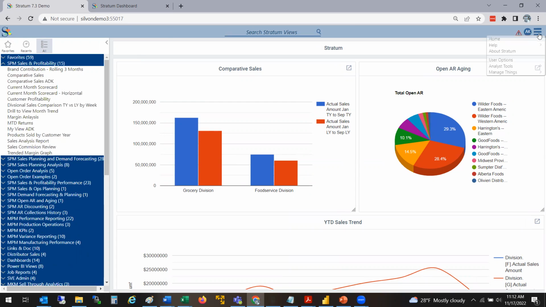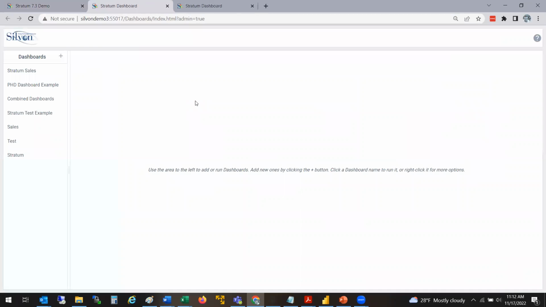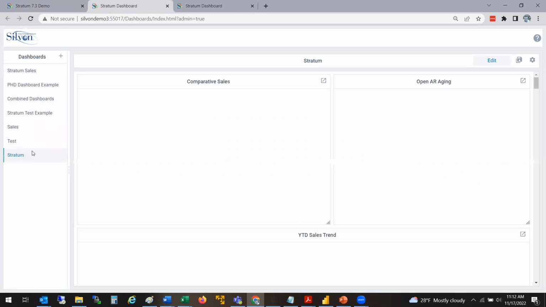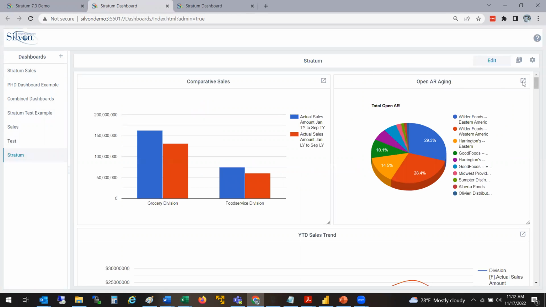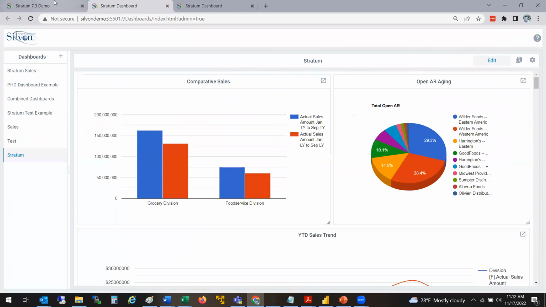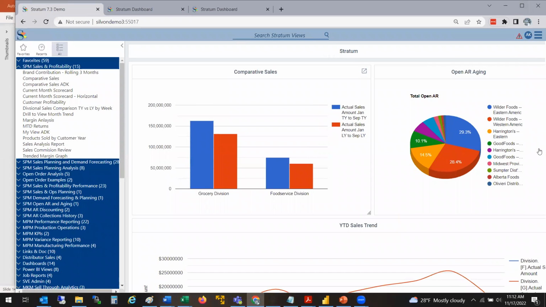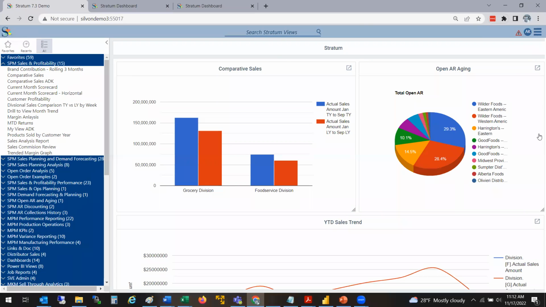And over here on the right-hand side, I can see my hamburger menu. If I hover over it, I can then go to manage things and bring up my dashboard menu. That brings me to my dashboard designer, where I can access the dashboards that I've already created. And if I click in on the Stratum dashboard, I can see the dashboard that's currently available within my home page. So that's the one I'm using right now in my home page area here, is this particular dashboard that I can scroll through.